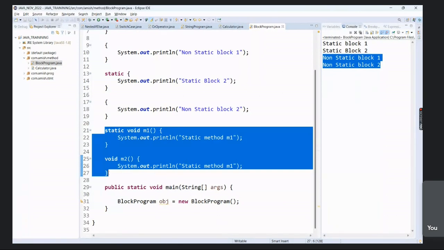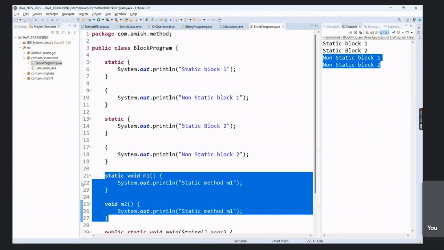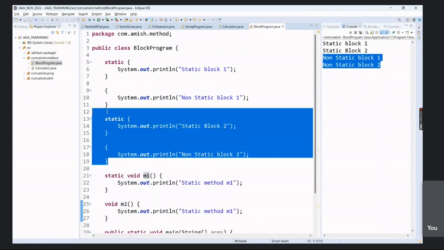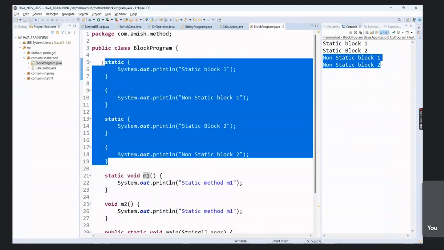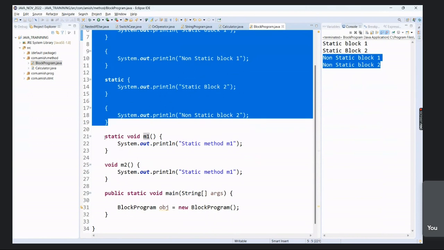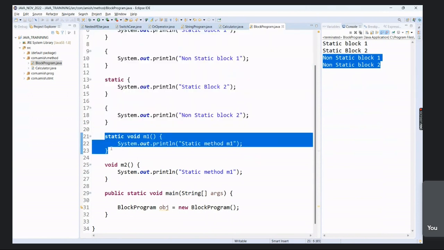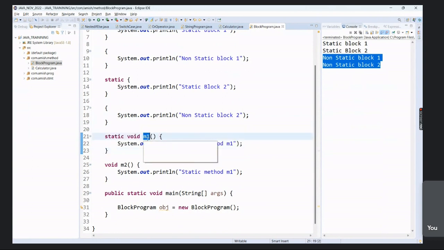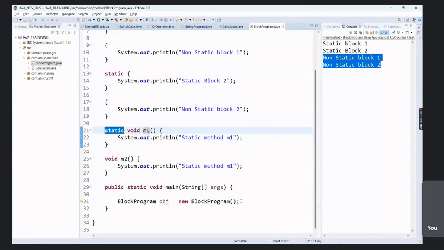Because we didn't call the method. Correct. So if we are creating any block, it will execute automatically. We don't have to call that block. But if we have created a method and we want to execute it, we have to call that method, right? This one is a static method, so we can access it directly. We'll write m1, that's it. This way we can call.